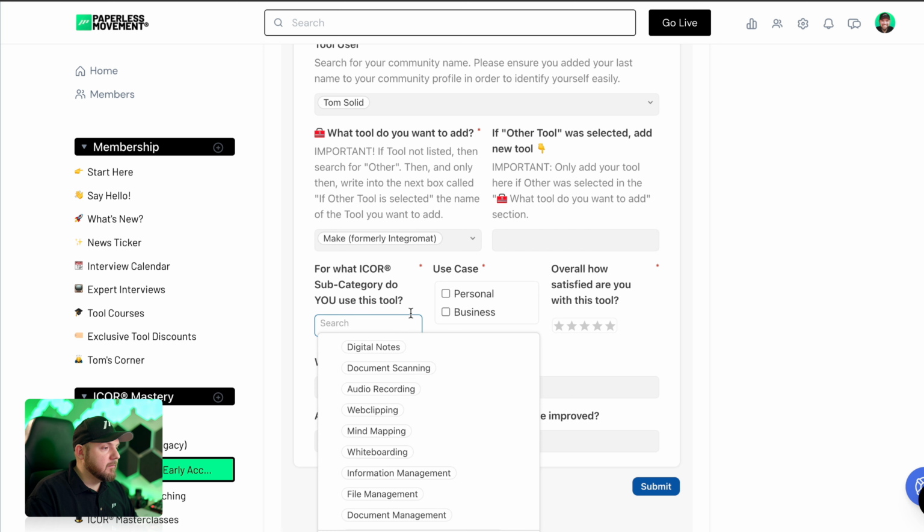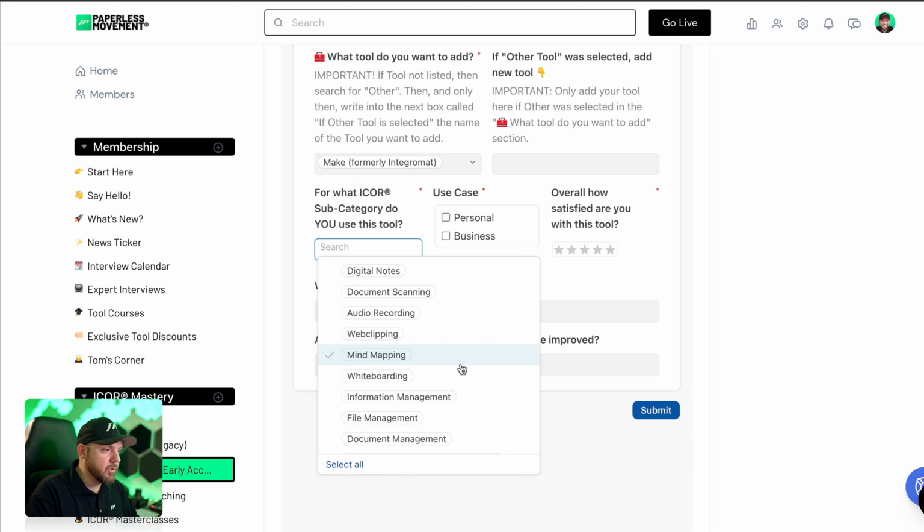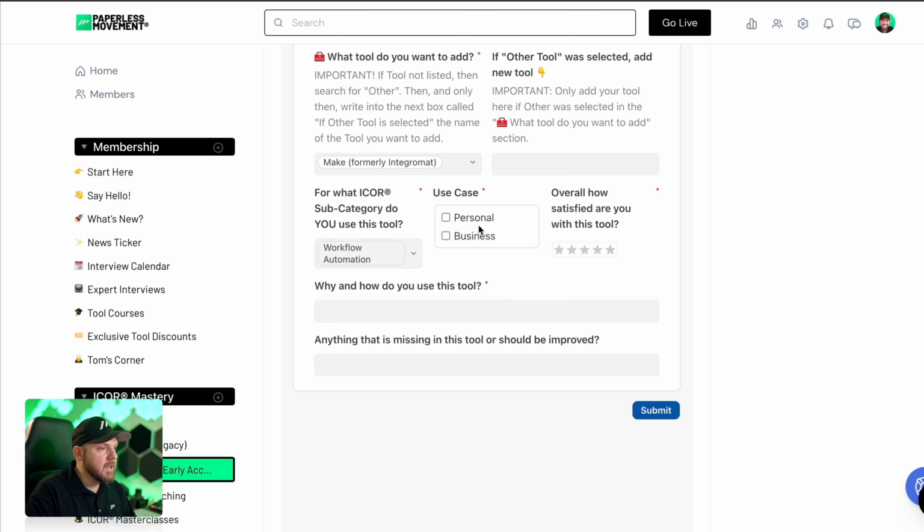So then you pick the ICOR subcategories. Usually this is color coded, but it's not showing up yet. I'm talking with Coda to improve this. But you find here the different things that you can do. If you scroll down, we see actually workflow automation. That's what Make is actually doing, and that's it. How do I use it? Do I use it for personal business use?